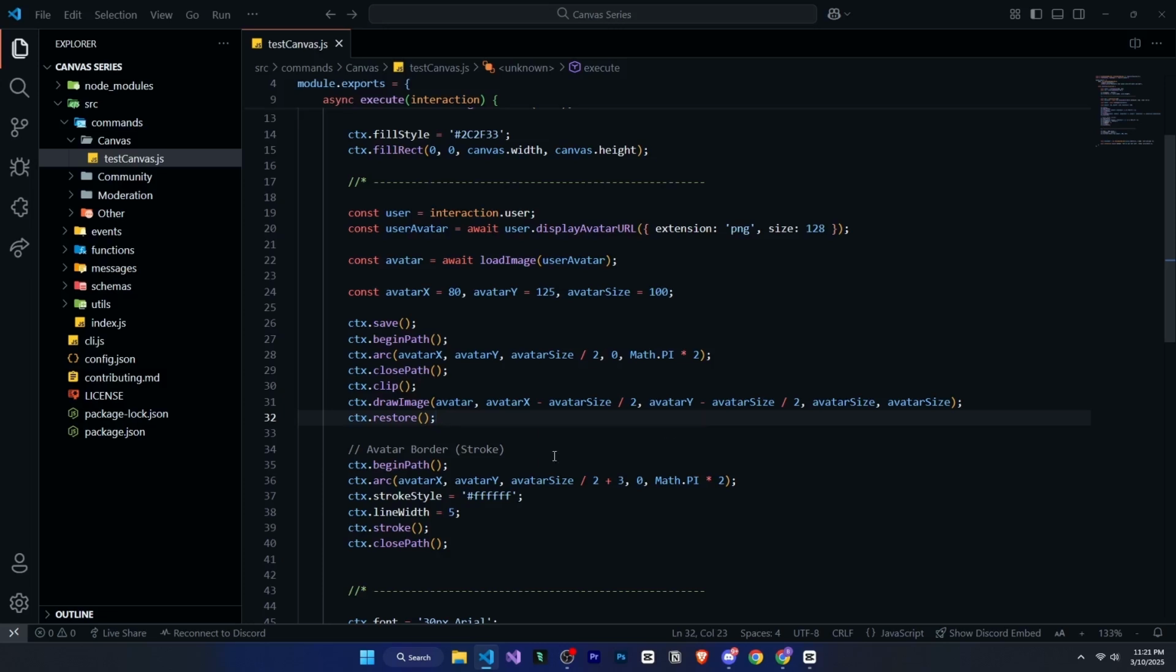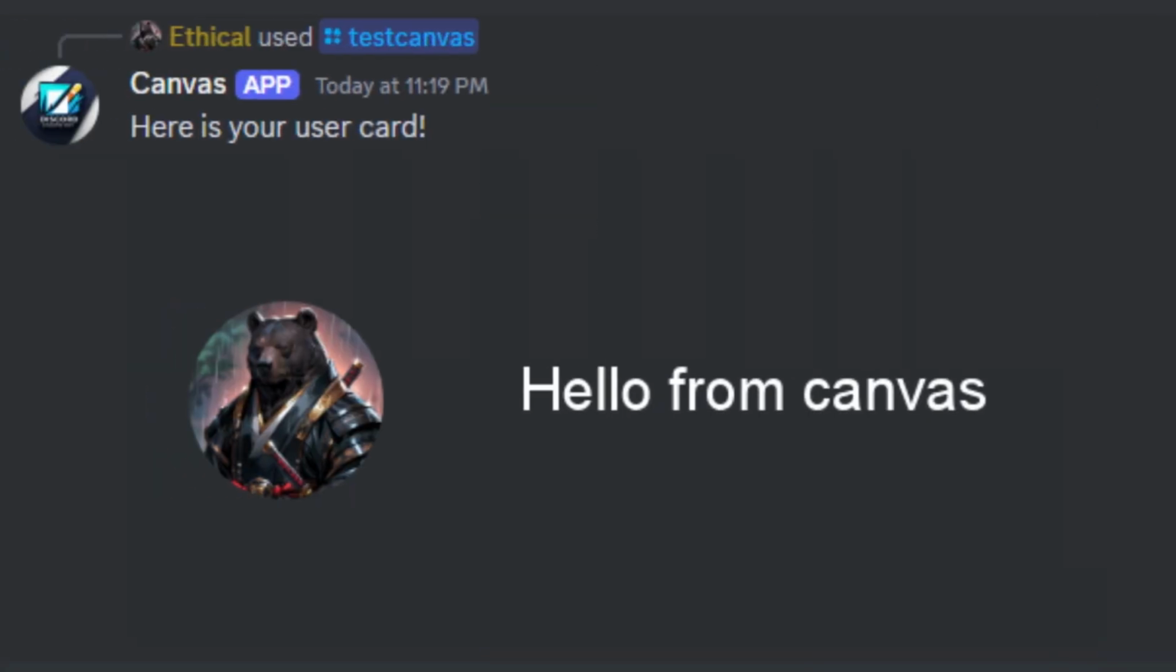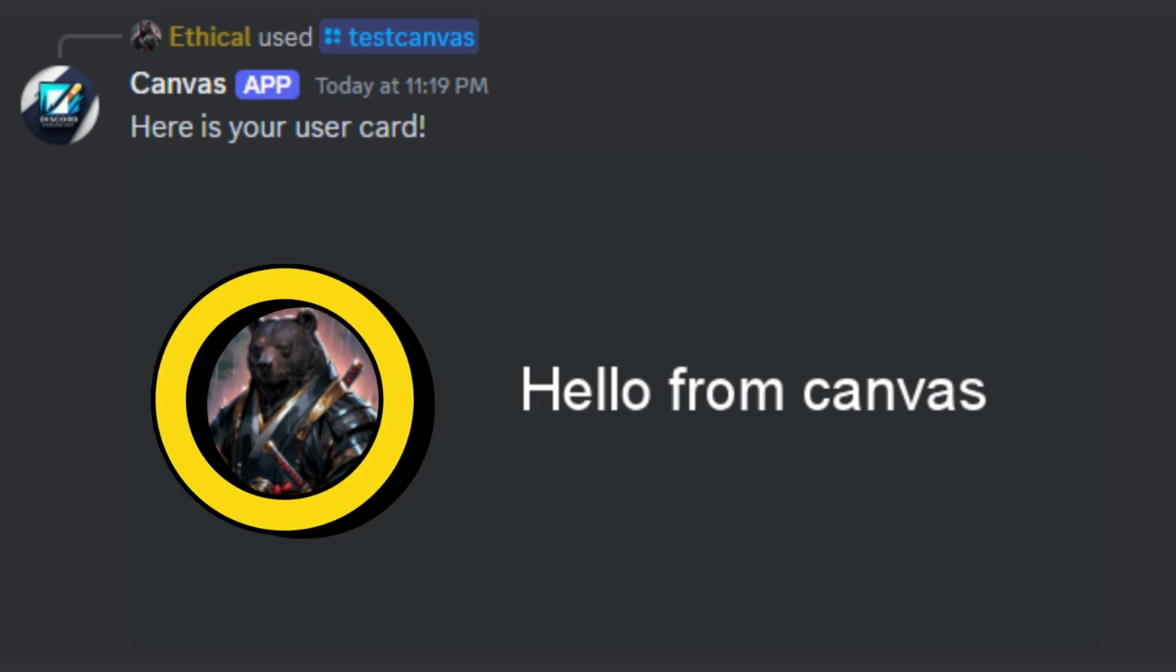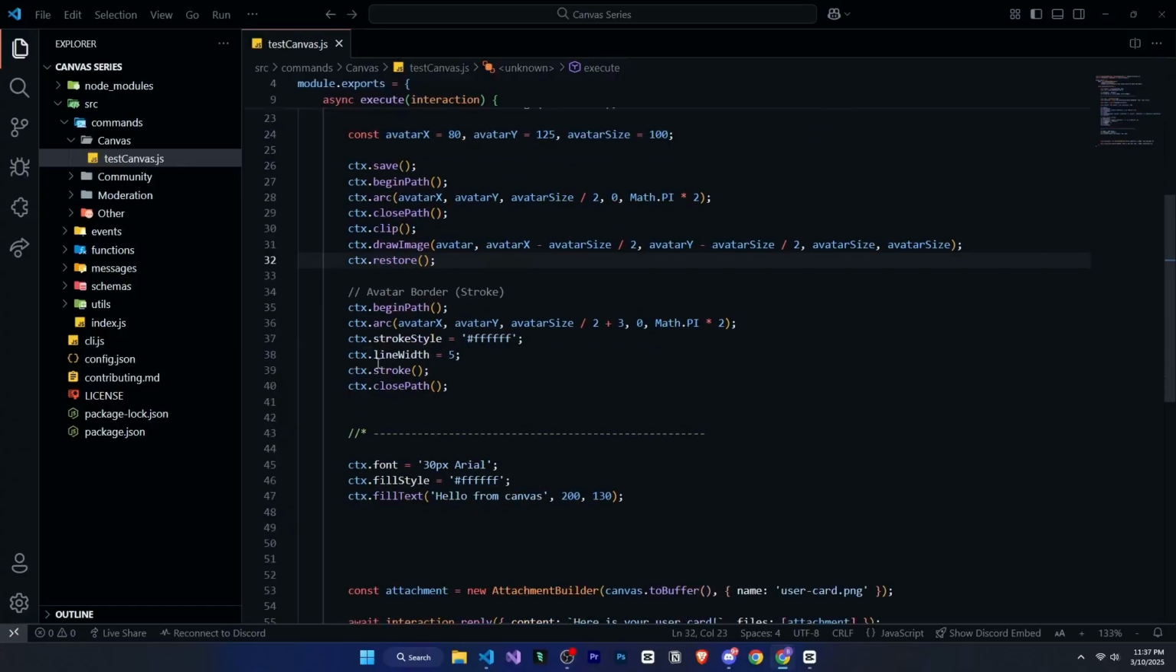So we used ctx.restore to restore everything, simple as that. So now if we run this and see just till here, you can ignore the stroke code for now. But if we see only till here, we will get something like this. As we first created a circle using ctx.arc, then we clipped the image, and then we drew it. So, yep, now let's learn how to add a stroke.